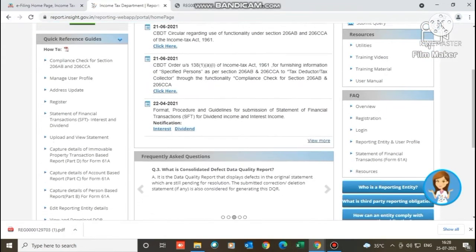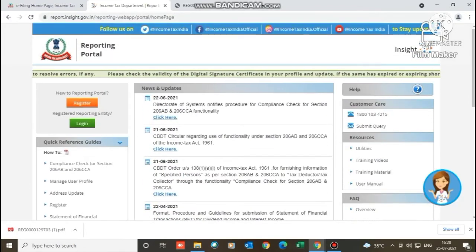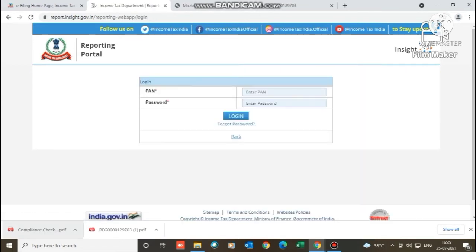You will be redirected to this screen where on the left hand side you see two options as register and login. Since we have registered now, we need to log in. Click login. A new password will be generated and sent to the mail ID of the principal officer. After receiving the mail, in this page, log in with the PAN number of the principal officer and enter the password received in the mail ID.